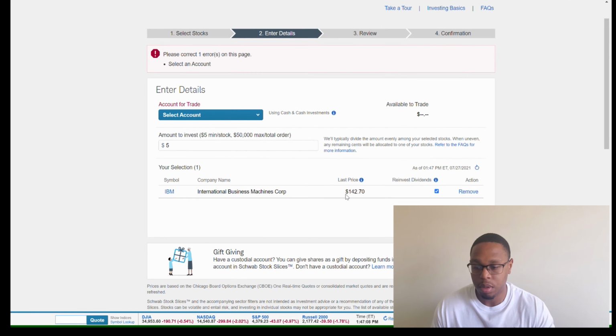And I want this to go into my individual account. So we want to check this to make sure we're okay with placing the order. The amount I'm going to buy is $5. This is a market order, and I want this filled today. So we go to place orders here, and then that's been done.